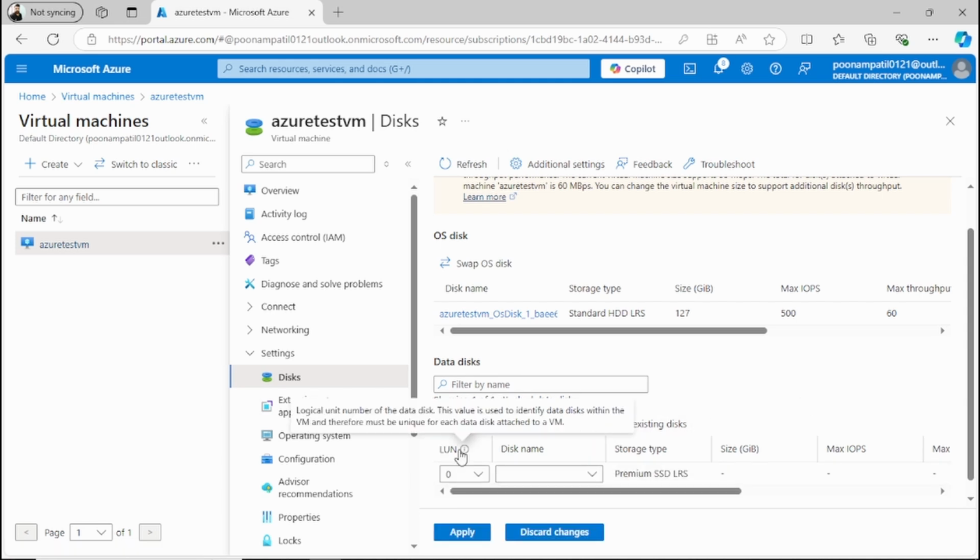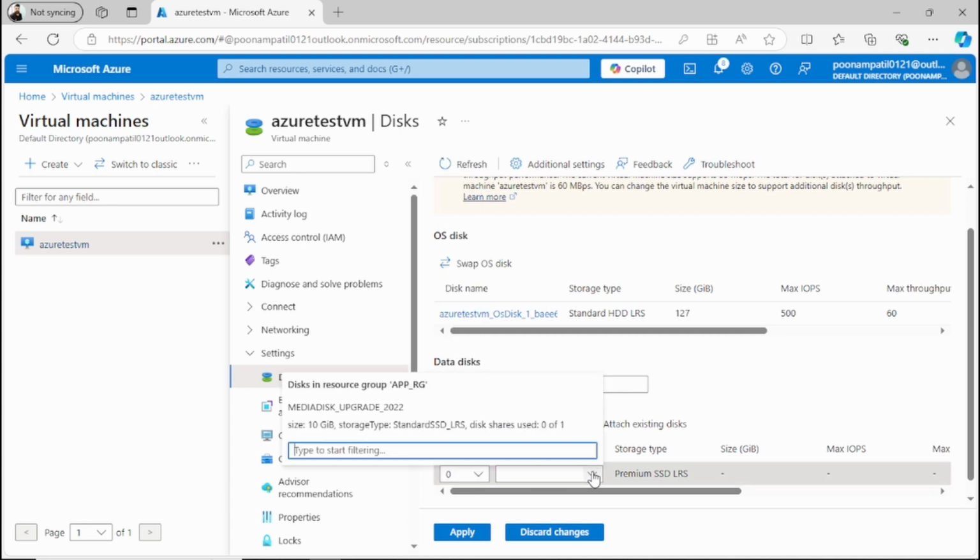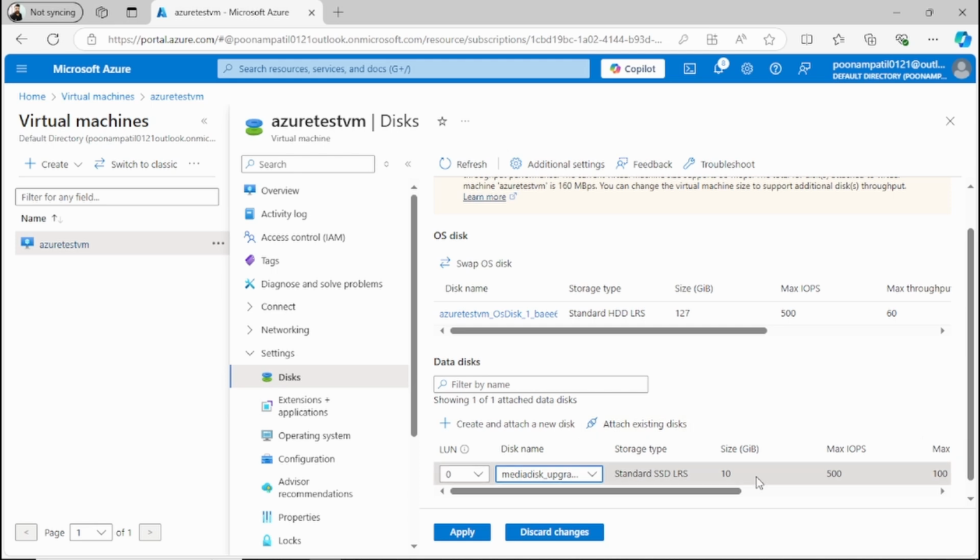You will get the details here. You can change them as per your requirement, and then just click here. Here you will get the disk name which we just created a few minutes ago. Now select this and click on apply. Once you click on apply, this will get attached to the VM, and then you can log in to that VM and validate whether that disk is attached to the VM or not. We'll wait for a few minutes and then we'll start.